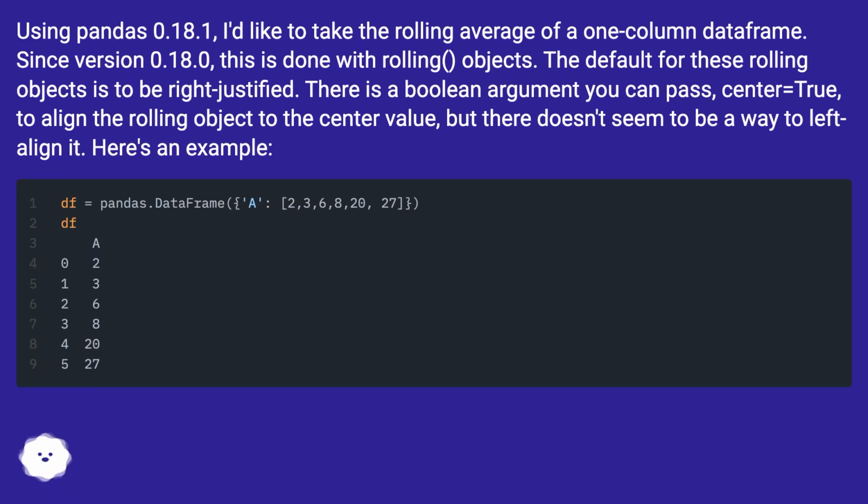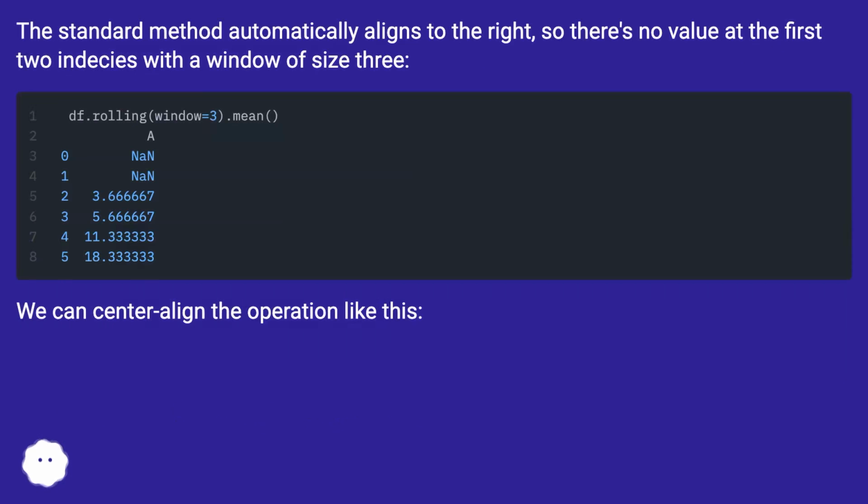There's a Boolean argument you can pass, center equals true, to align the rolling object to the center value, but there doesn't seem to be a way to left align it. Here's an example. The standard method automatically aligns to the right, so there's no value at the first two indices with a window of size 3.